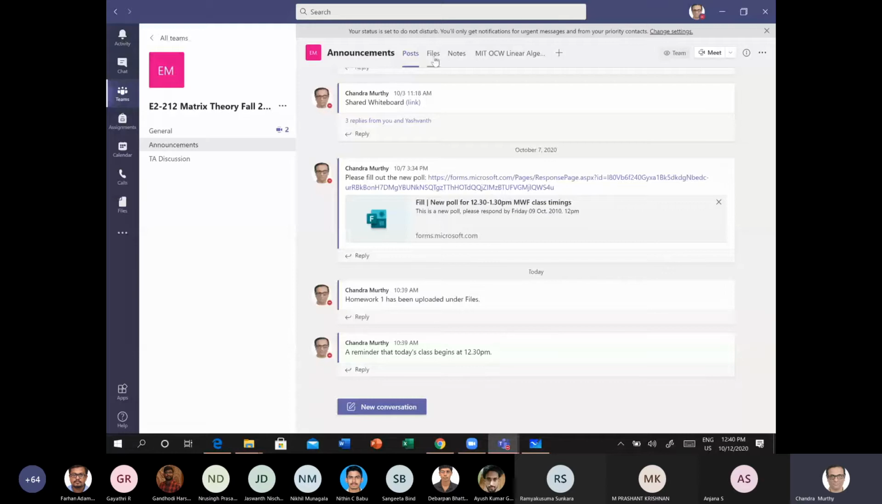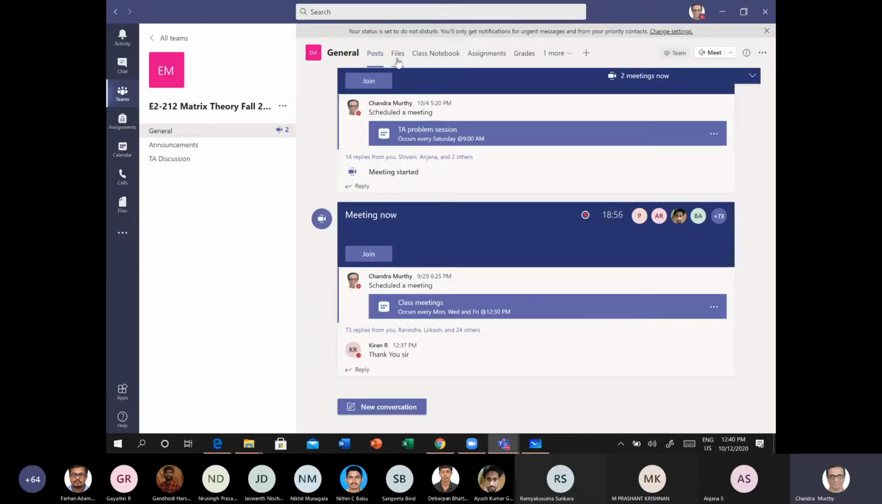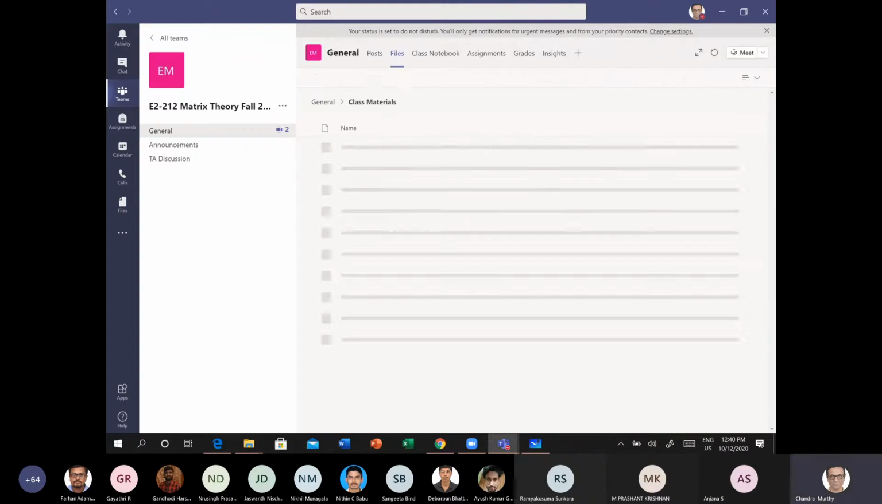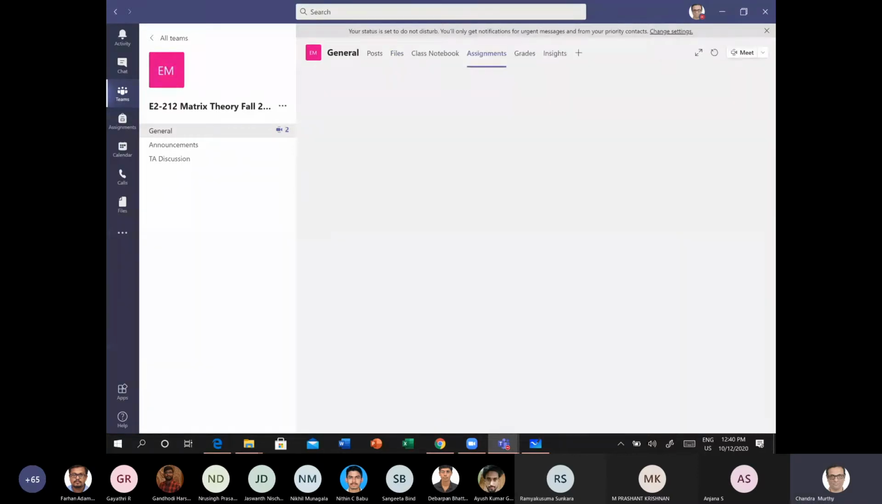And then you can go to files, and in files, not in announcements. Different channels have different files. So you go to general and go to files. Then there is a class materials folder. And within the class materials folder, video lectures are here. So these are the previous video lectures that you may have missed. Textbooks are in this folder. Homeworks will be posted in this folder. And the class notes will be posted in this folder. Okay, so you will have access to all of them. Eventually, when you have assignments, they will appear here.